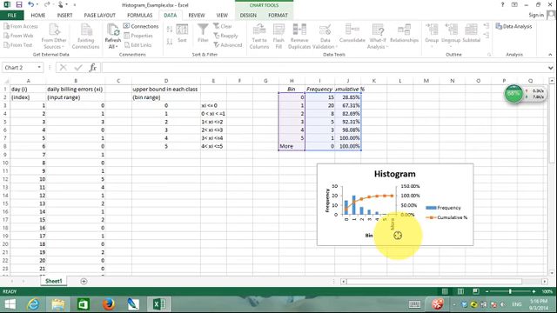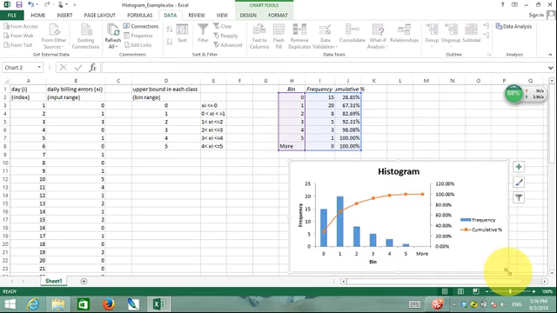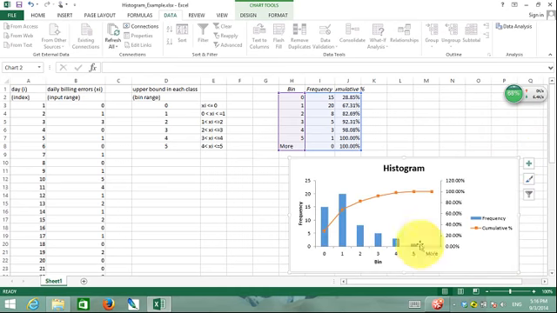So here's a histogram. I can make it larger to see it clearly. We have a column associated with each class, right? And the height of the column stands for the frequency, like 15 days without daily billing errors, 8 days with 2 daily billing errors, and this orange curve shows the relative cumulative frequency. So this is the secondary vertical axis where you should read your cumulative percentage.